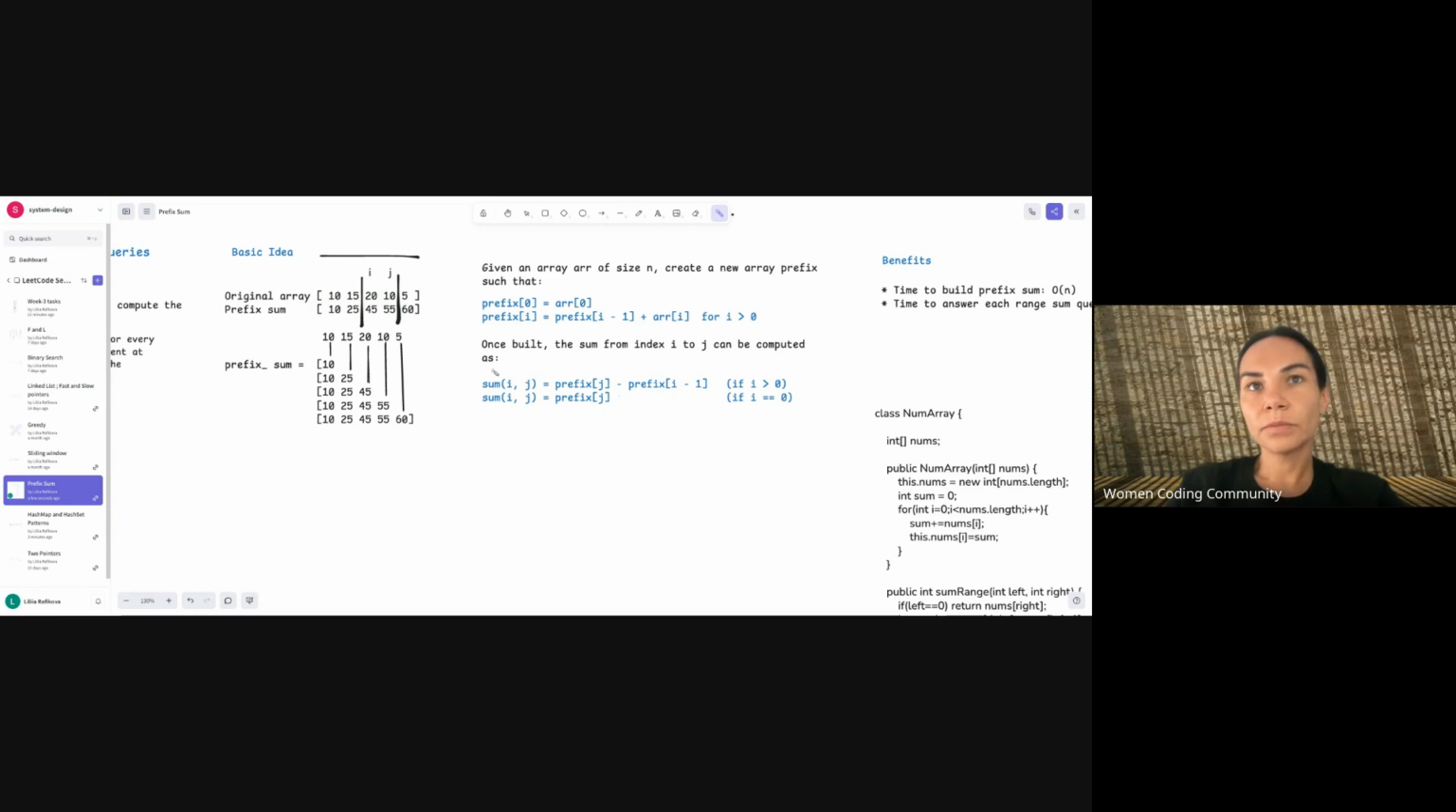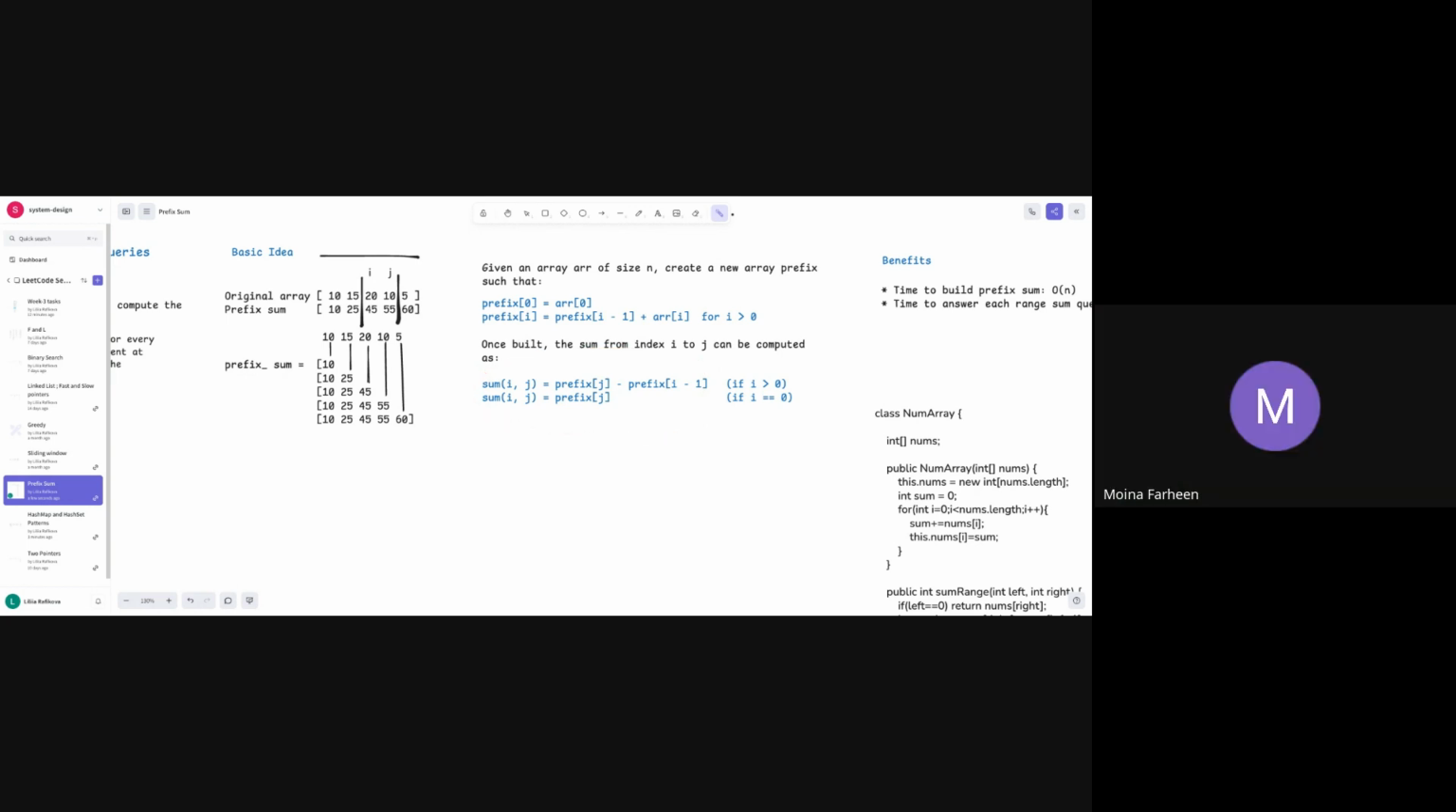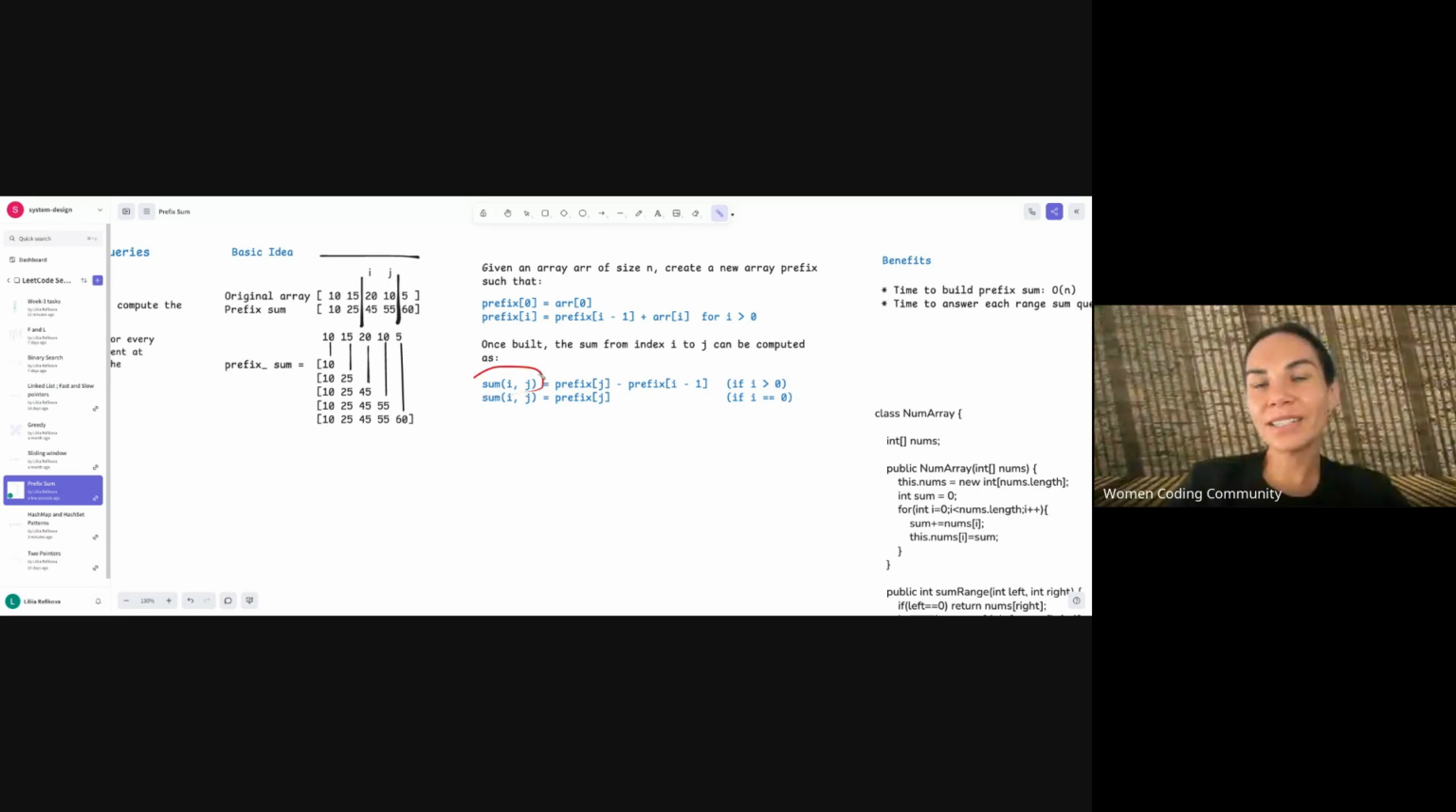And yeah, is it clear? Not quite. Sorry. What is sum of I and j? Is it the sum of both arrays? It is the sum between indexes I and j.